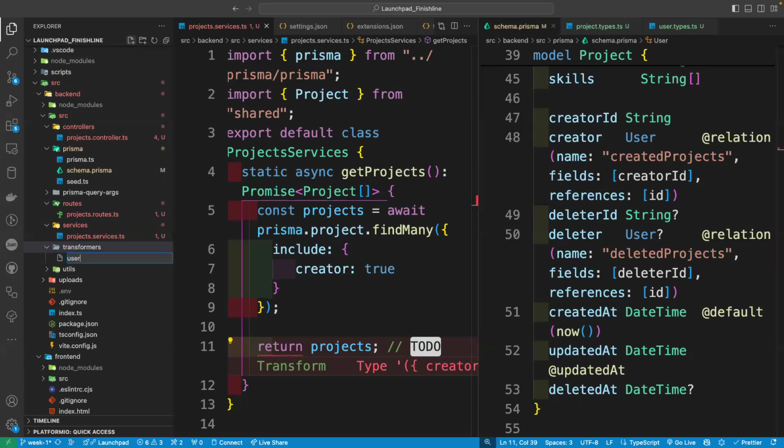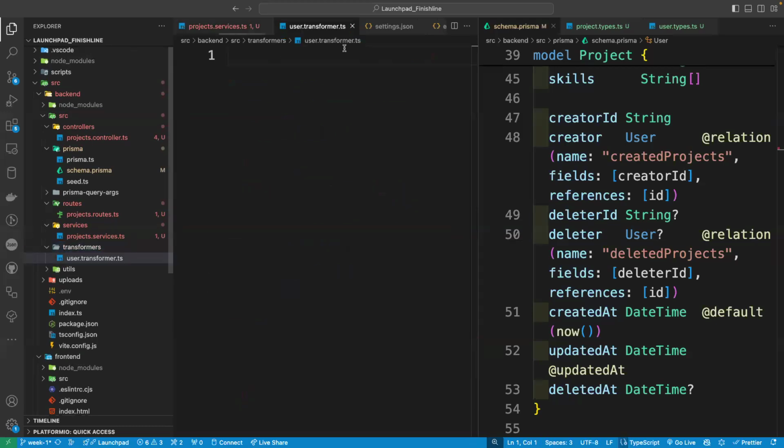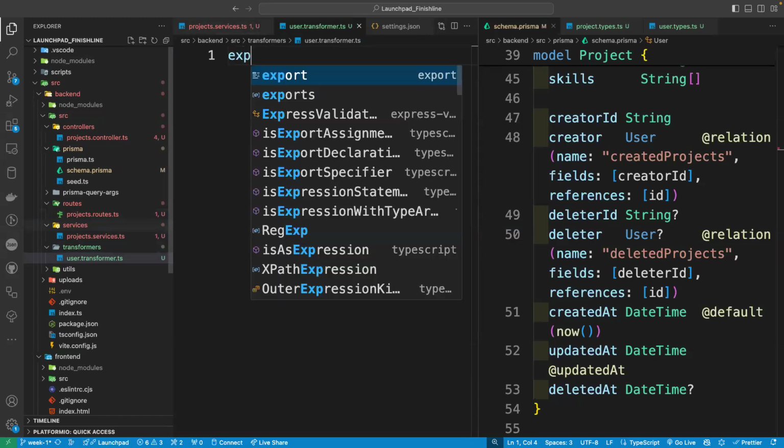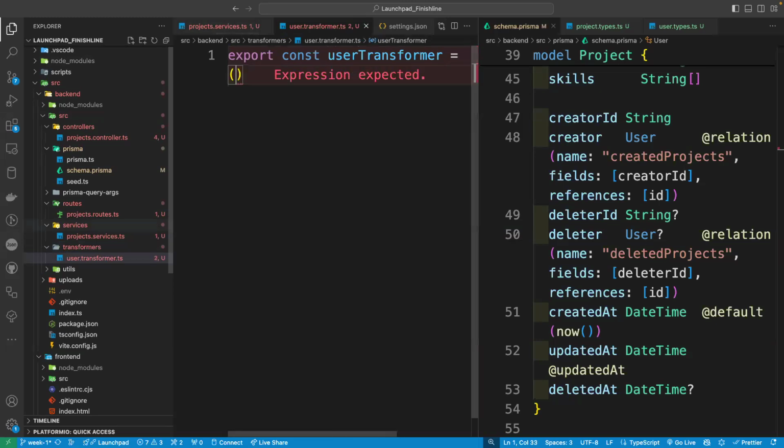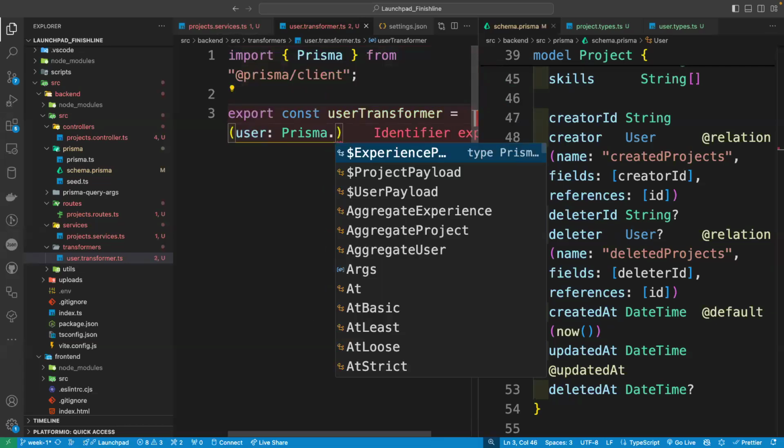And here we're going to start with a user.transformer.ts. And we're going to say export const user transformer. This is an arrow notation, so you can say equals and then a function. We're going to take in a user who's going to be of type prisma.user.